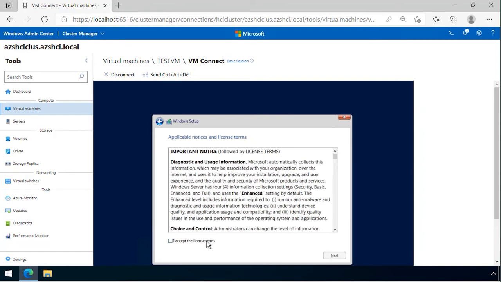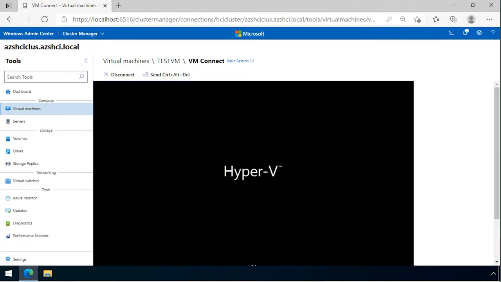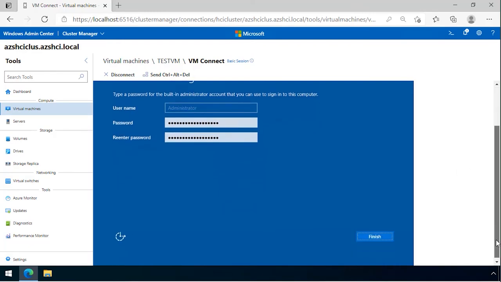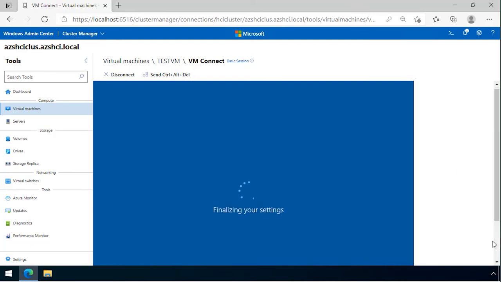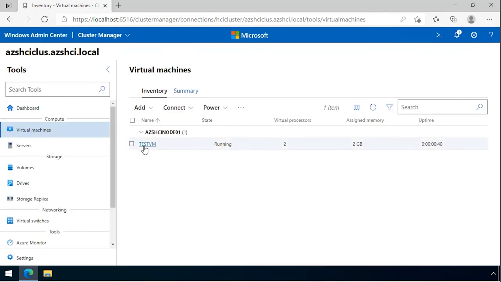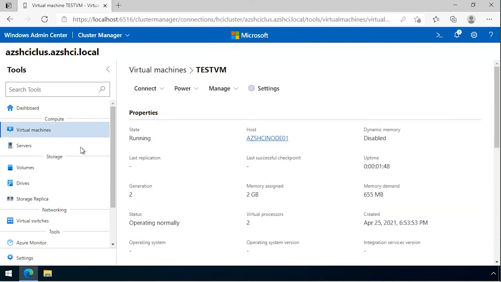Accept the license terms, and this is just, of course, your standard Windows Server 2019 installation routine. I let that run through. It restarts to complete the installation. I put in the local administrator password, and I then have a running version of Windows Server. Okay, so I don't need to go and do anything particular with that. I come back to the Azure Stack HCI console and I can see the properties of this test VM.